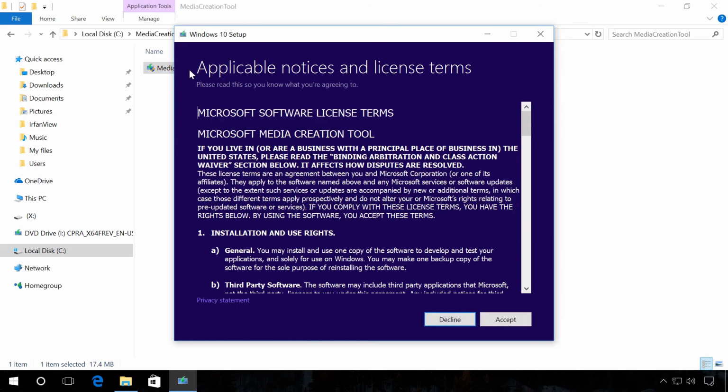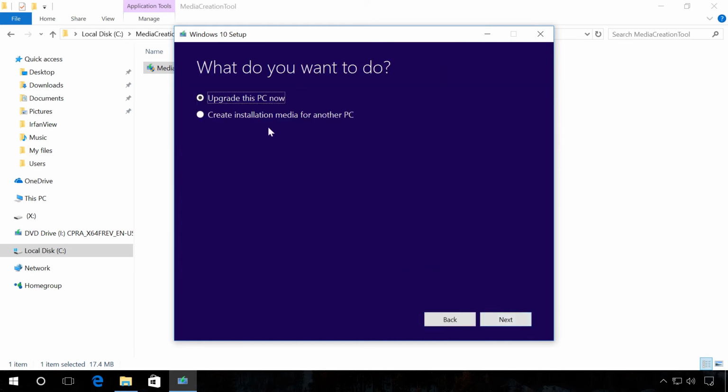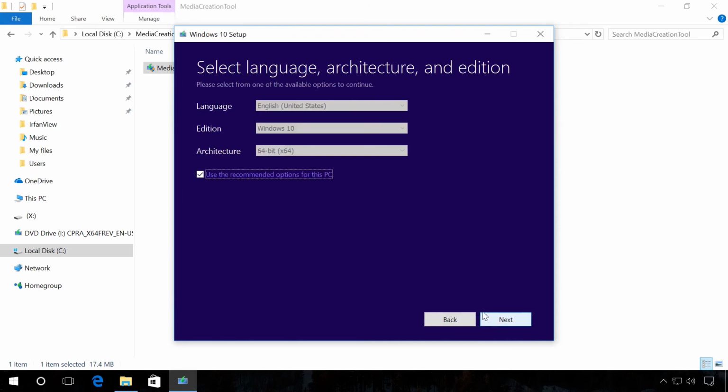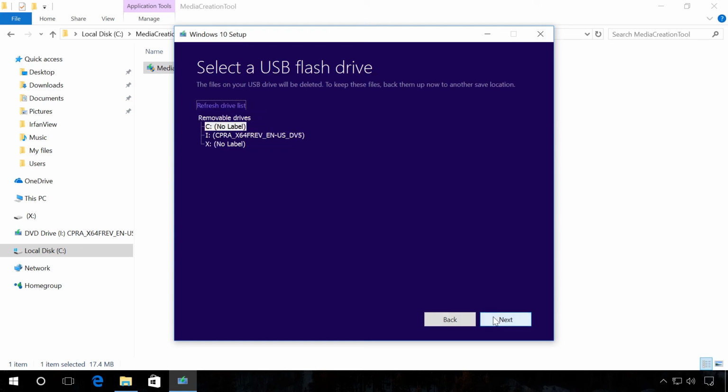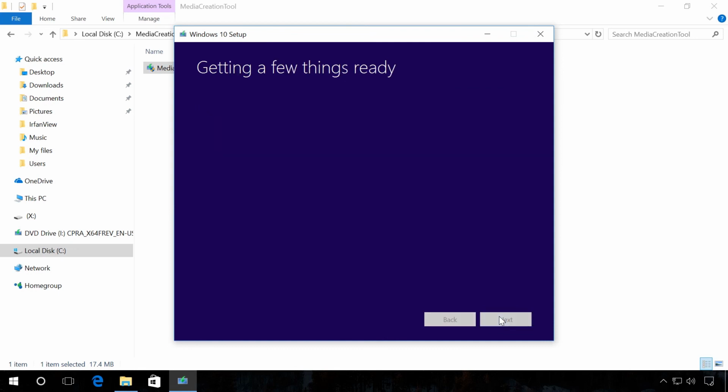After you start the program, agree to the license agreement. Select Create a boot media for another computer. Use the necessary settings or recommended settings for this computer. Select USB flash memory device. Click on the necessary USB drive, in my case it is disk X, and click Next. After that, the process of creating a boot drive begins. When it is over, the boot drive is ready and you can use it.